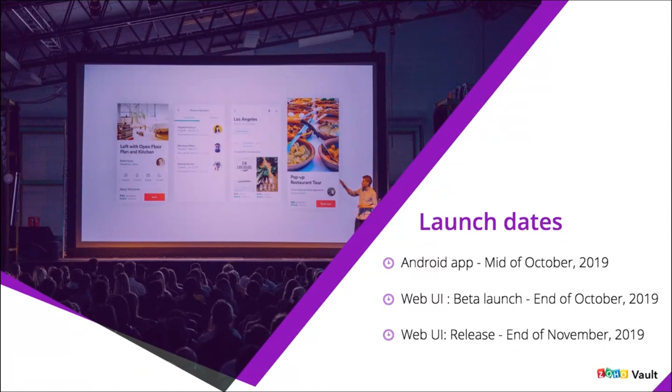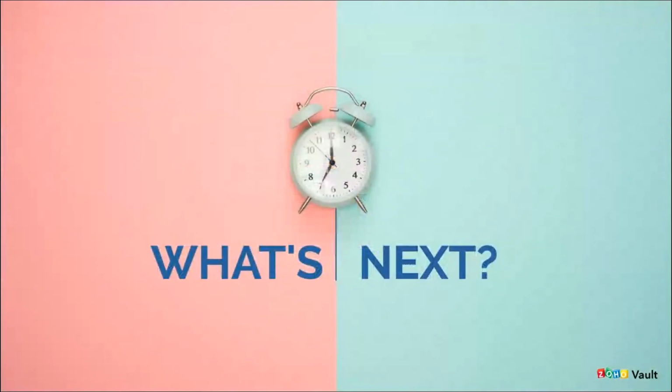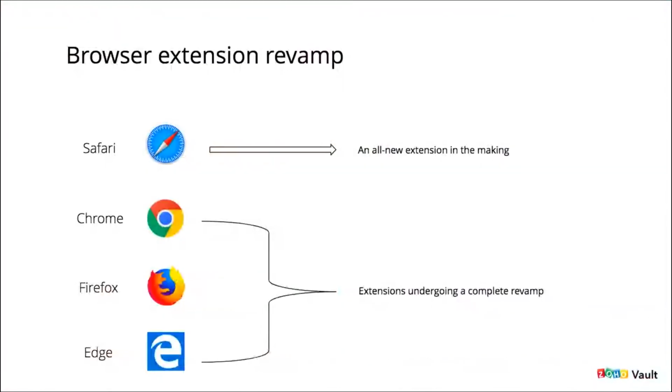All right. So with all that being said, we also have a bunch of other updates that will be soon available for all of your access. Let's see what's cooking at Zoho Vault. So this should be exciting for all our users.